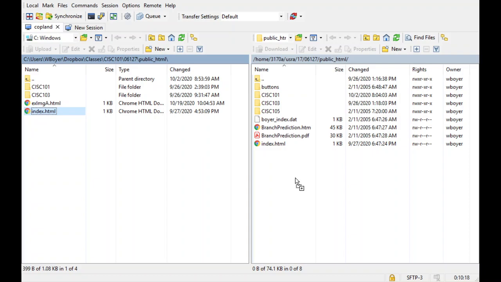If I drop it, it's going to copy the file from this side to this side, from my local copy to the remote copy. It is a copy, it's not a move. It's a copy paste, not a cut paste. All right, so I'm going to go back over here and let go so I don't do that.